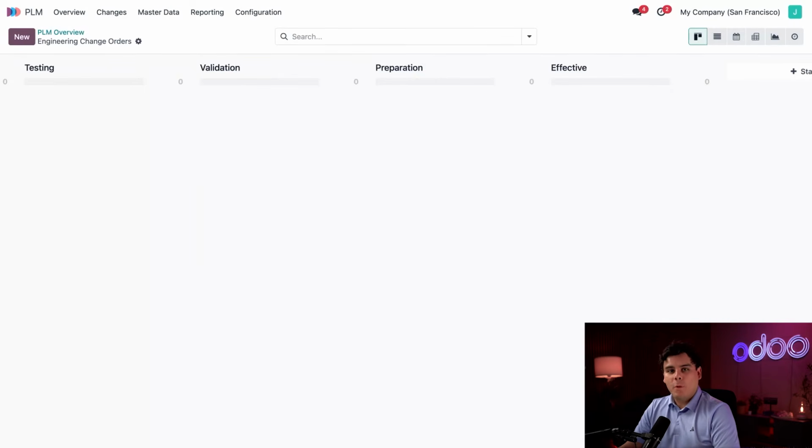All right, so there you have it. We made ECO types and ECO stages to completely customize the path of our engineering change orders from idea to existence. For more about improving your BOMs, check out our other PLM tutorials.